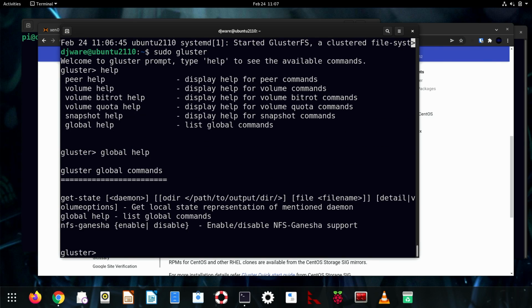So let's do global help. This allows me to get state on a file system or look at NFS Ganesha. Now NFS Ganesha is, let me stop for a second. Gluster supports clients on Linux. I believe there is also a client for BSD. However, there's no client for either Windows or Mac. So if you have a Windows and Mac environment that you want to bring in and use your Glusters as a share, you either have to run NFS or you have to run Samba.